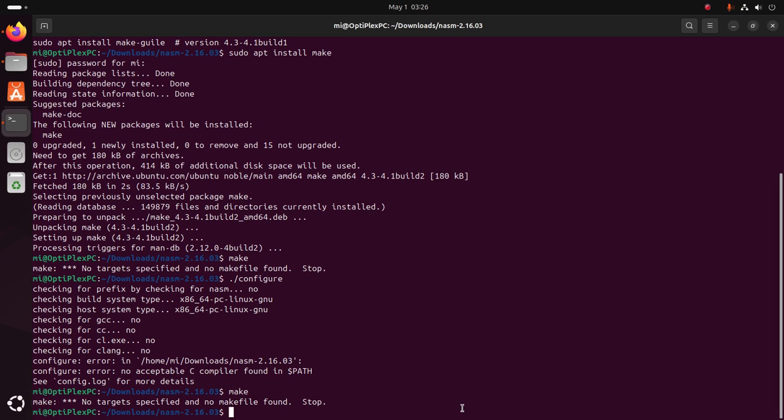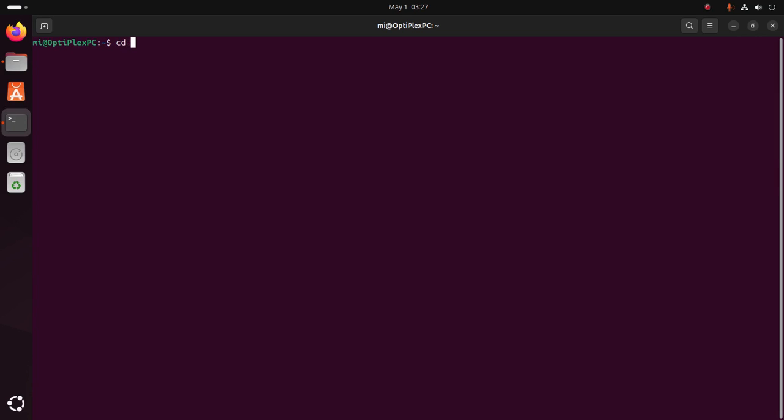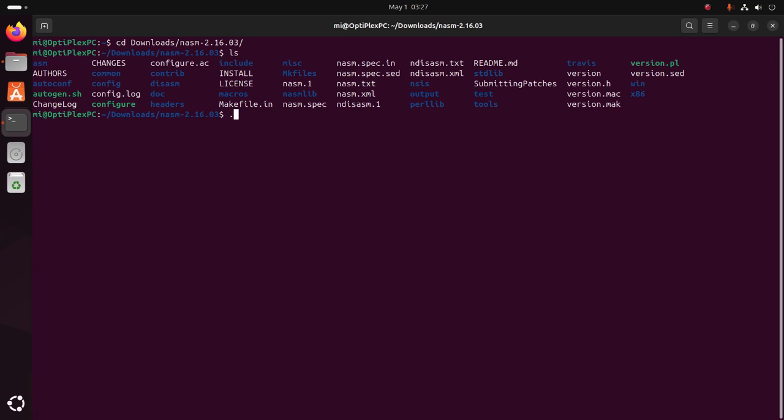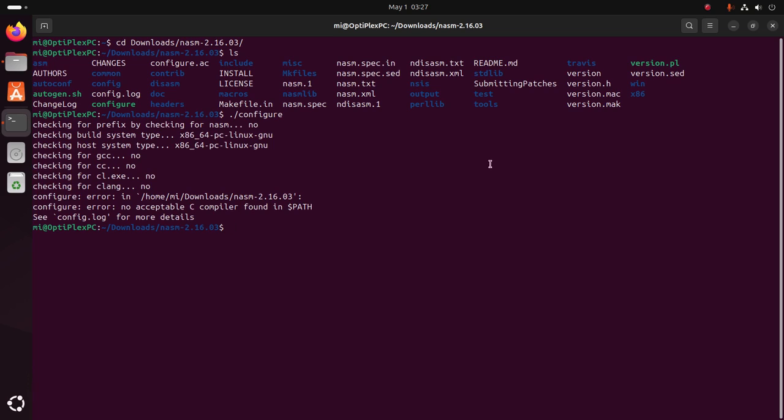If you get this issue, then type make clean command, reopen a new terminal, navigate to the download folder, and then NASM. You need to install a C compiler, so use this command, sudo apt install gcc, then hit enter.